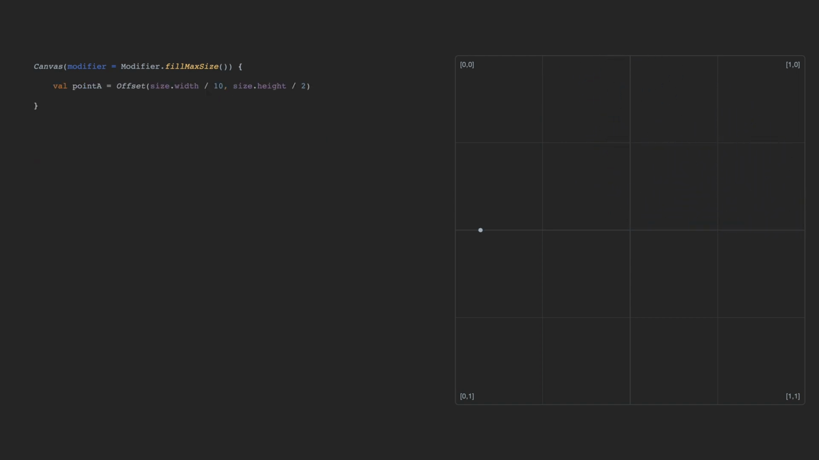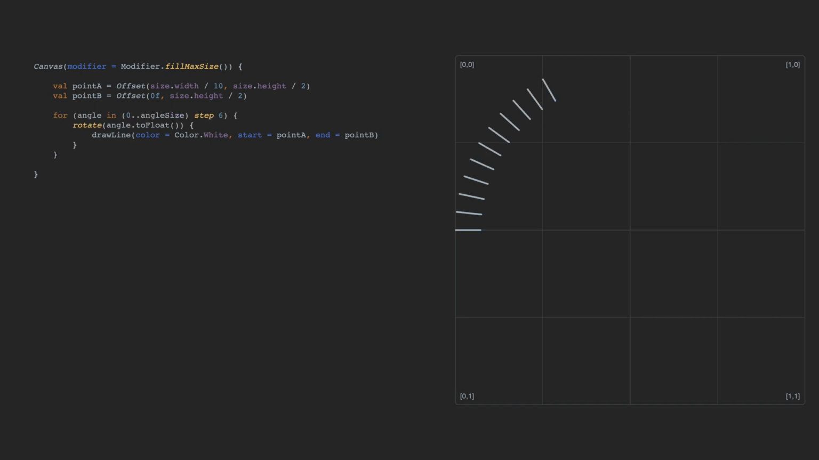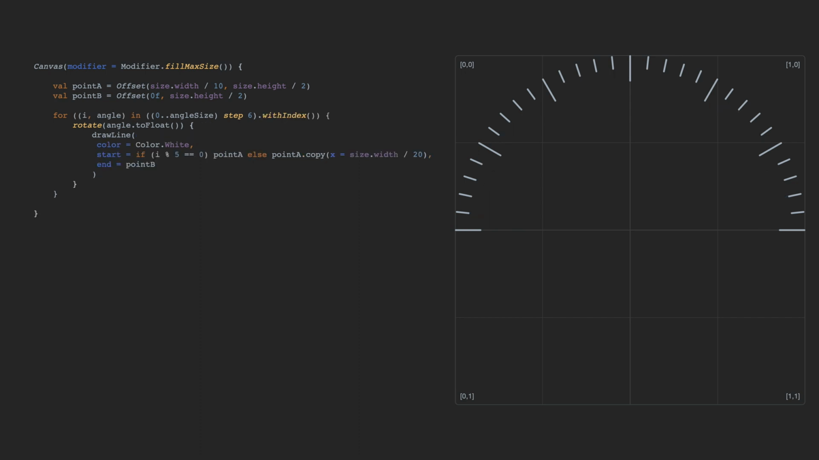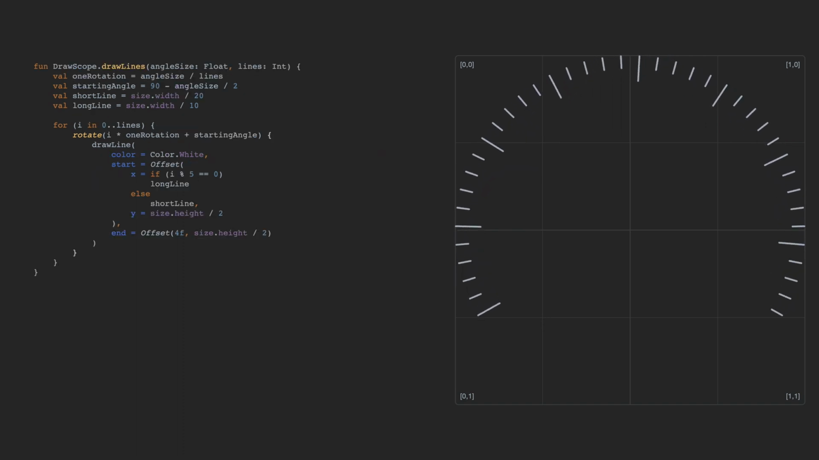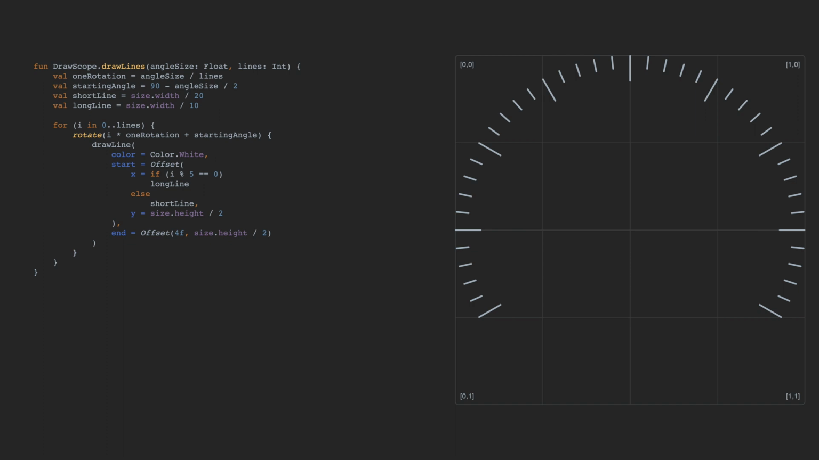Now let's use different points, both close to the left edge of the canvas. Connect them with the line and rotate it like before, but this time in a for loop. It creates this semicircle. I can even use lines of different lengths based on the index of the line. By doing this, I can highlight some values. I separate this logic into extension function and use angle size and number of lines as a parameter, so I am able to draw different semicircles of different shapes, like this one.